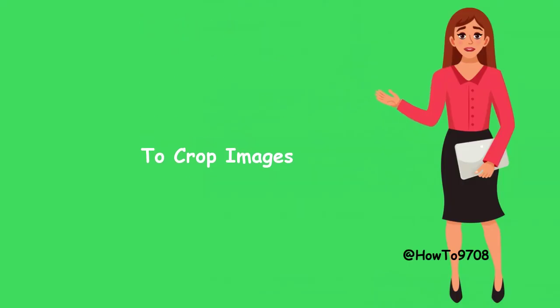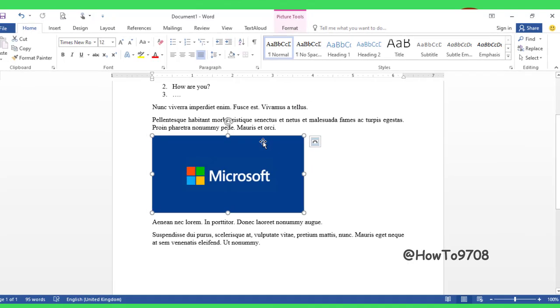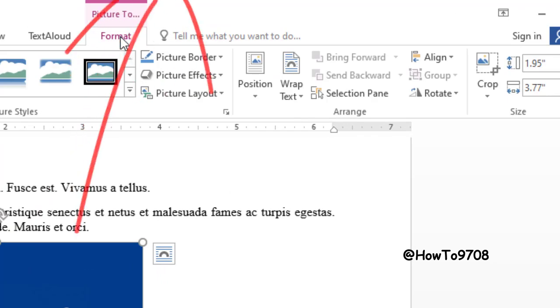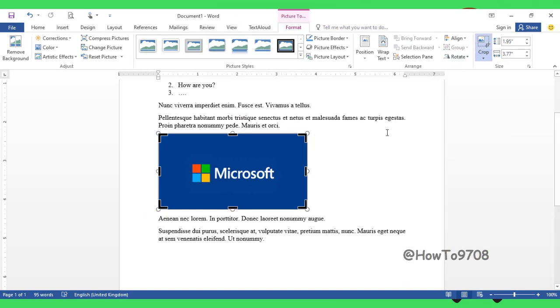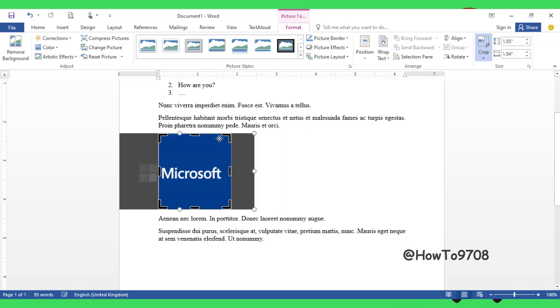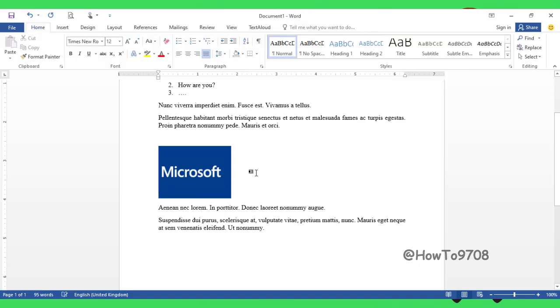To crop images. 1. Click on the image you want to crop. 2. Go to the Picture Format tab and click on Crop. 3. Click and drag the black lines on the sides and corners of the image to crop it. 4. Press Enter when you are done.